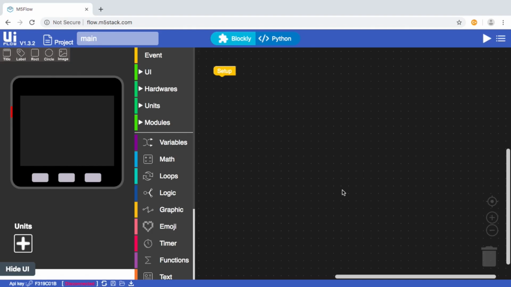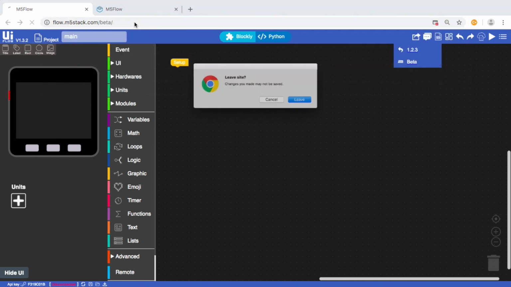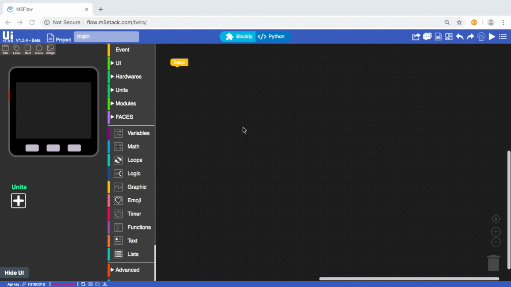Okay, here we are in UIFlow. And this is the regular version. You can see 1.3.2. But in order to use the Faces, you can see that the Faces don't show up anywhere here. So we're actually going to need to go to the better version, 1.3.4. But you can just type flow.m5stack.com/better. Okay. And now you can see over here, 1.3.4 better version. You've got to make sure that your UIFlow firmware on your device is also up to 1.3.4, or you'll have some issues.